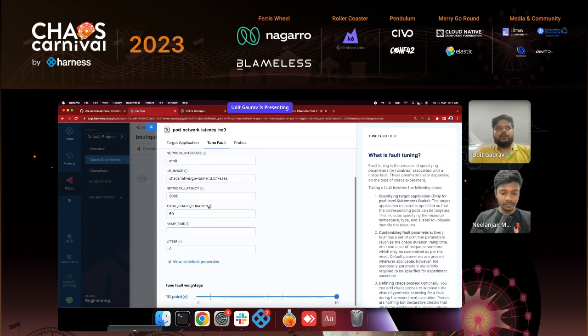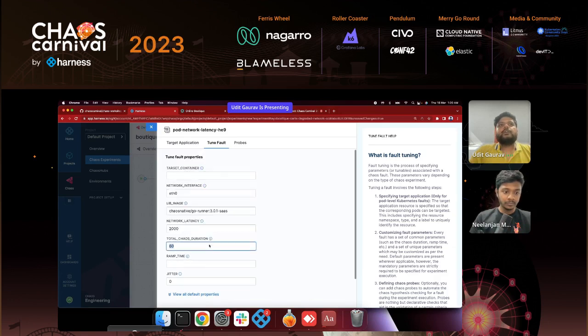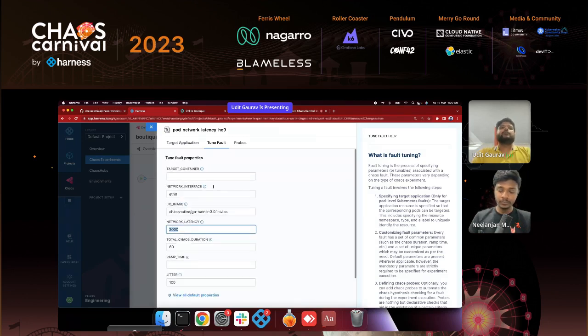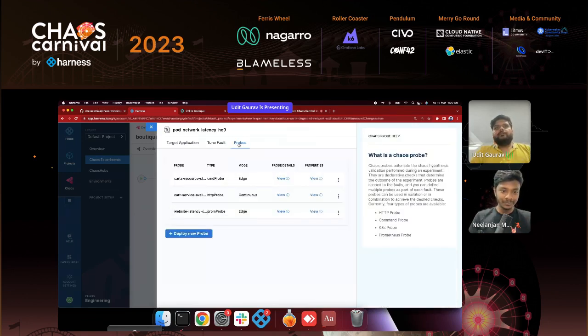Tune the fault. Here we are injecting 2000 milliseconds of latency, and the duration for which we are injecting this chaos is 60 seconds. You can also add some jitter value here. Jitter is nothing but, for example, if you have provided 100, the latency will be in between 1900 to 2100. So it will be a random value.